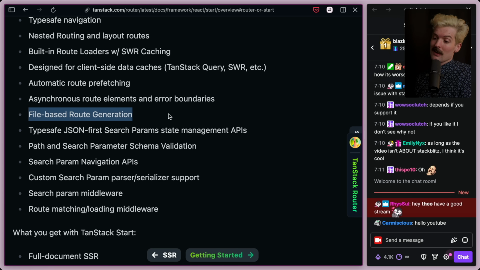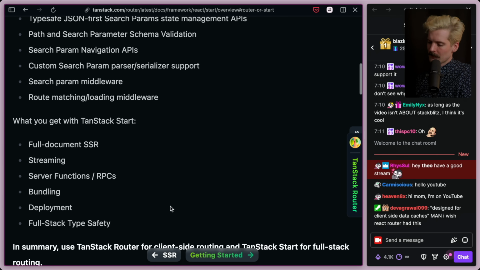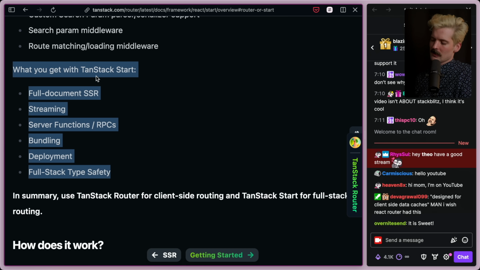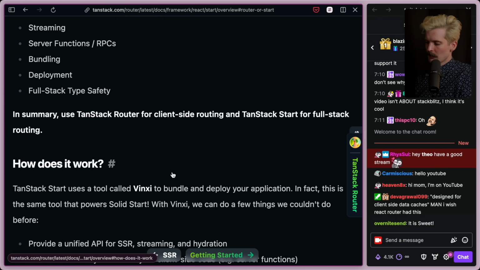They do this in a very interesting way, which I'm sure we'll touch on in a bit. Type-safe JSON first search params, state management APIs, path and search parameter schema validation, search param navigation APIs, custom search param parser and serializer support, search param middleware, route matching and loading middleware, and then TanStack Start. It's a shorter list, but these are things it adds on top of the router. You get full document SSR, streaming, server functions and RPCs, bundling, deployment, and full stack type safety. In summary, use TanStack Router for client-side routing and TanStack Start for full stack routing.